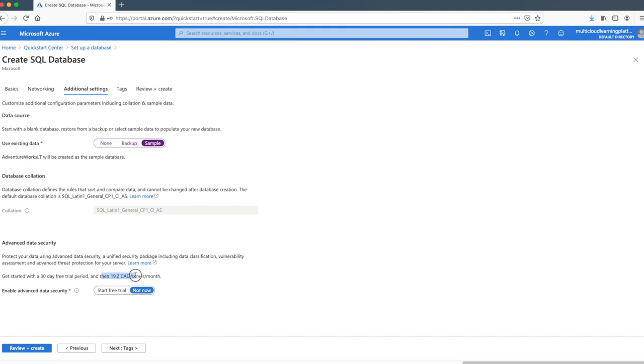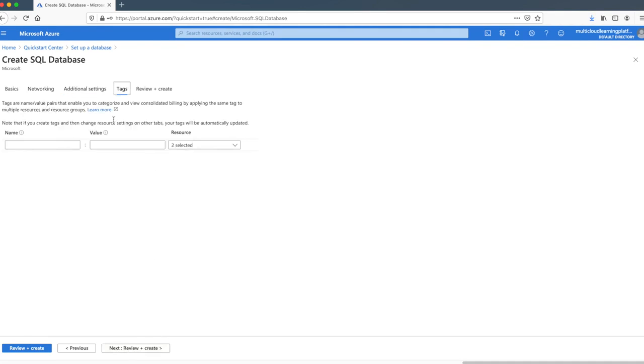Microsoft has an advanced security layer, which it charges extra, $19.2 Canadian dollars. For the sake of this video, we don't need it, so we'll just leave it as it is, which means I am not enabling advanced data security. For your production databases, you might want to.